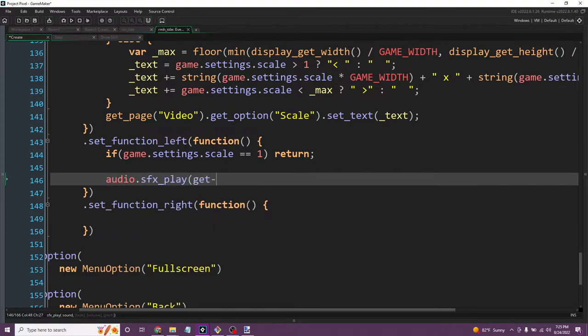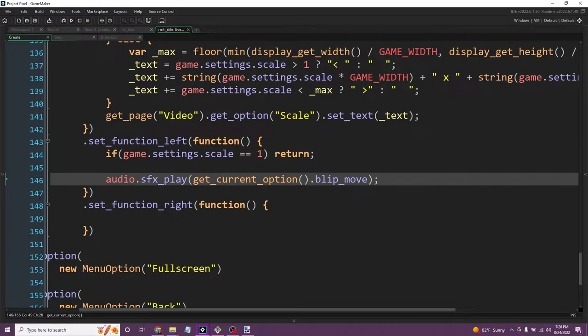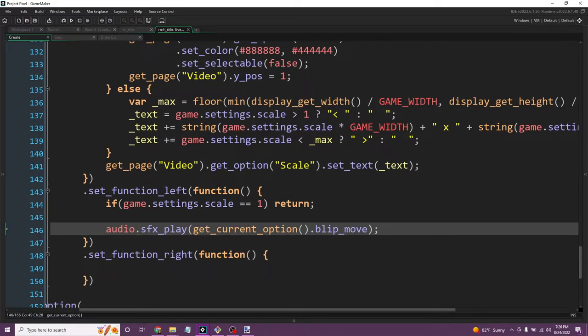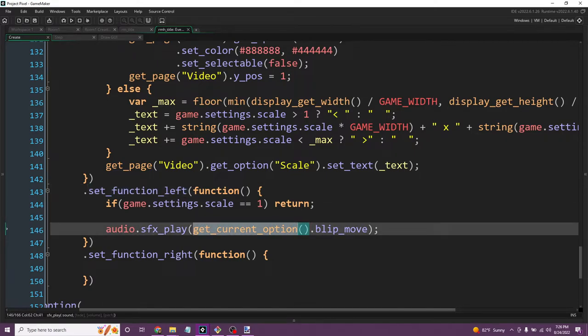Using my audio library, get current option dot blip move, right? And I could just do sfx underscore blip underscore move, or sfx underscore menu underscore blip underscore move or whatever. But this way, if you change the default move blip, it'll use that move blip, right? And we can use get current option here because if we press left on this, then it is the current option, right? If we wanted to get this option when we weren't necessarily selecting it, then you'd have to use get page video dot get option scale. But because when you're pressing left, that means you are on this option, you can use the get current option function and then get its move blip.